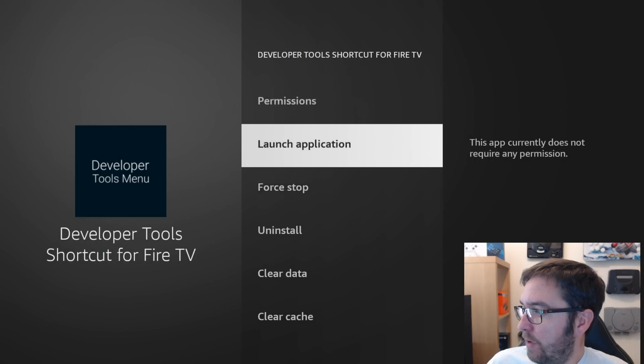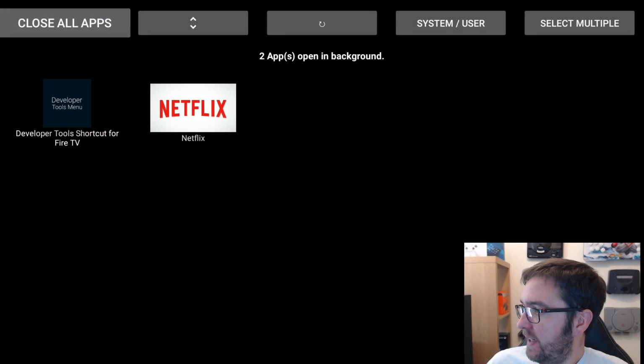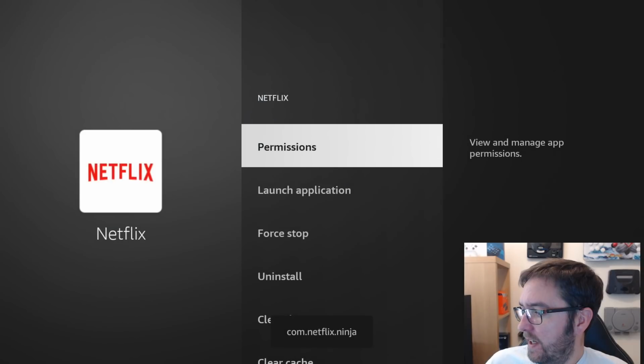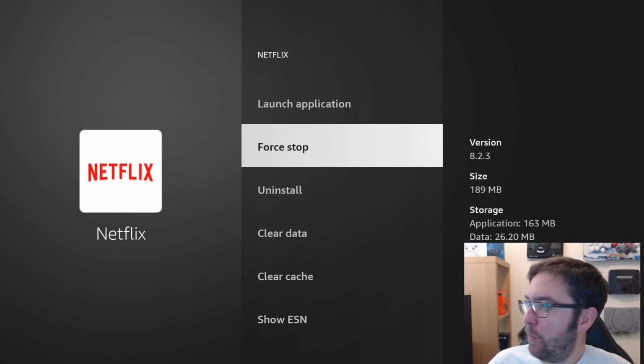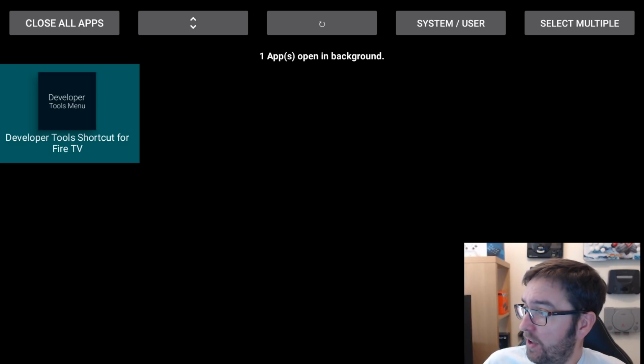You can go again, close all apps. We don't want to do this one because we're in it. Force stop. And if it doesn't, again, you can click on them and force stop it. Okay. Now we've just got the app we're in running. That would be a big difference to your device very quickly.